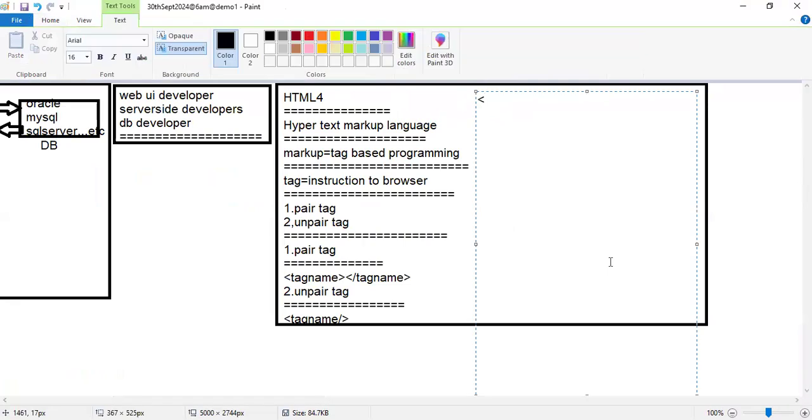Here, the basic structure of the website, the standard code of HTML, will be here. Doc type, HTML starting tag, HTML closing tag, and here itself, head and body. This is the standard code of HTML.